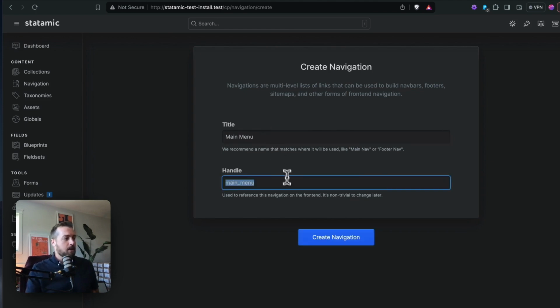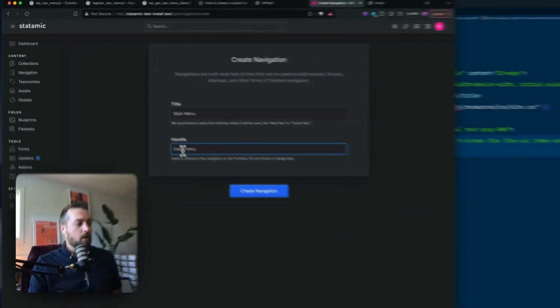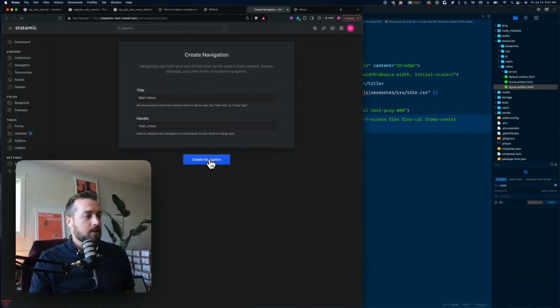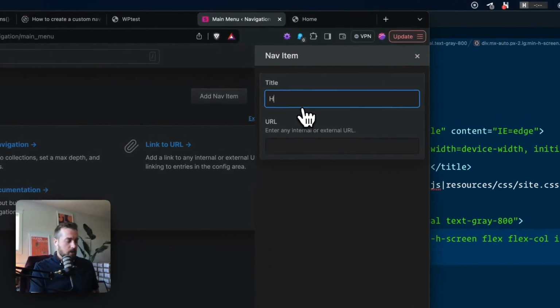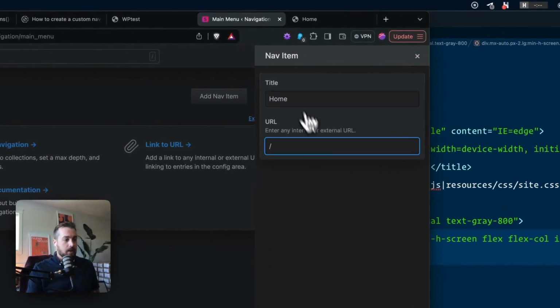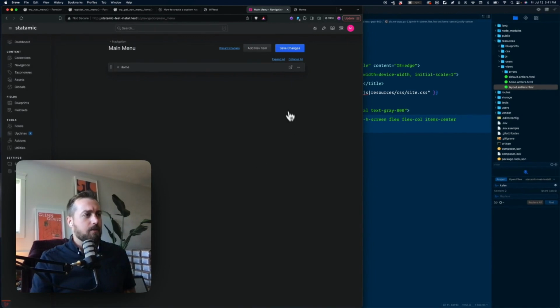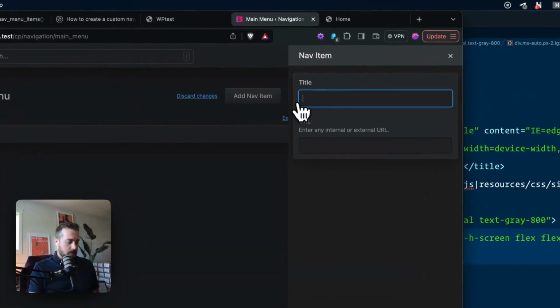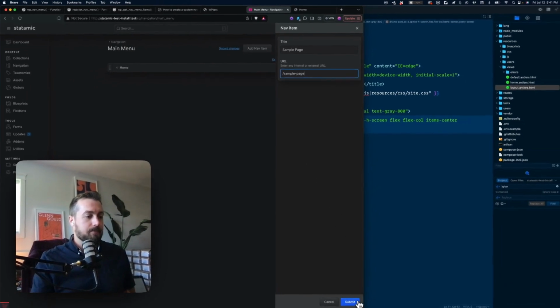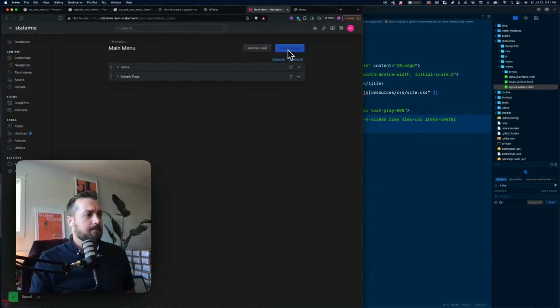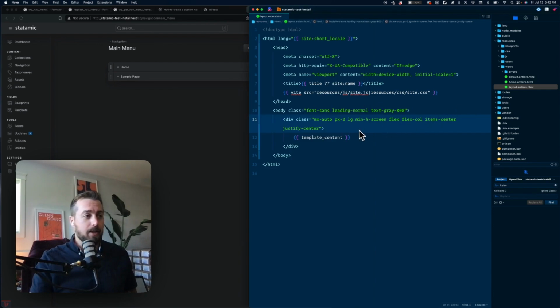Main Menu is the handle that it gives me, which I will reference in my template later. So hit Create, and I'll add a nav item. We'll call it home. And in this case, you need to know the path of the page or wherever you want to link to. And I know that I have a sample page. And I'll save that. And then on the front end, I'll open up my layout template.